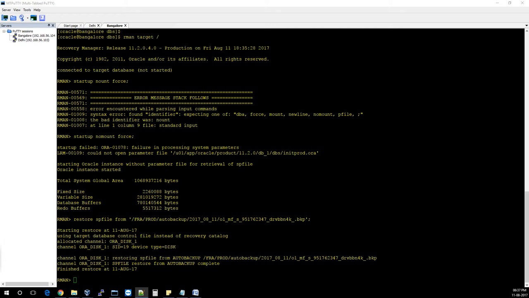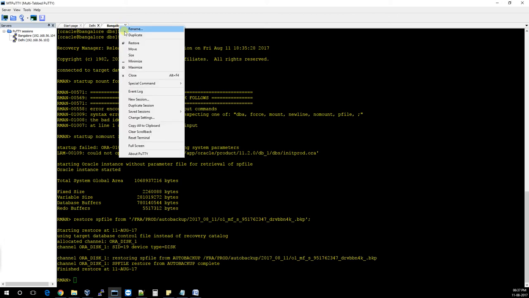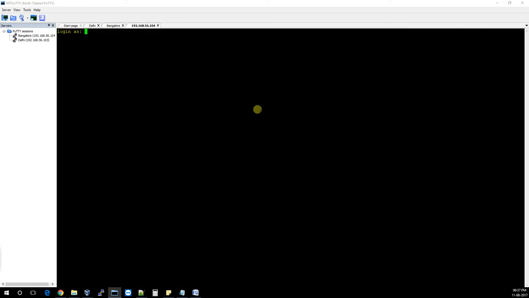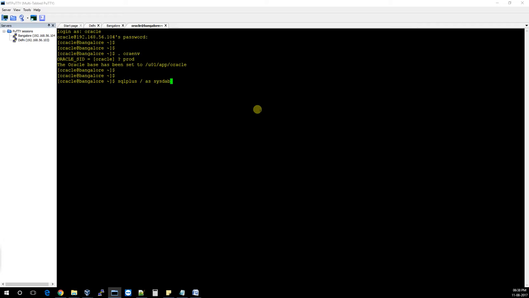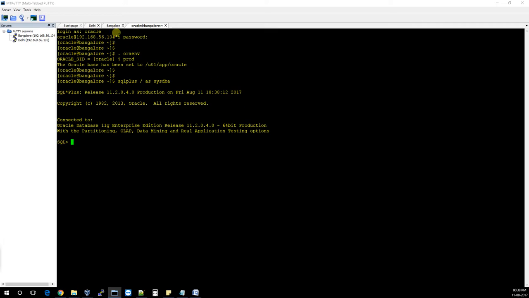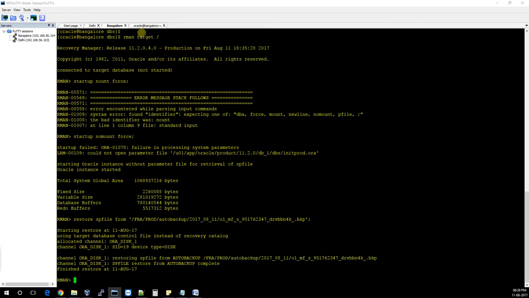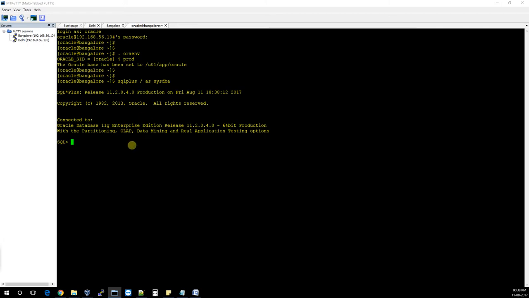Now what we have to do, I will open one duplicate session with the Oracle user. I will set the environment prod. I will connect to SQL Plus. As you know, RMAN already started the instance, and we have connected with that instance only.